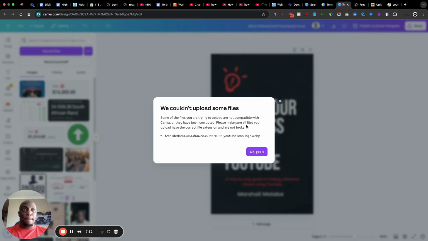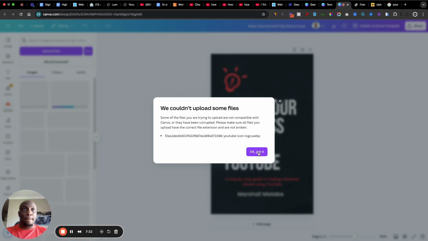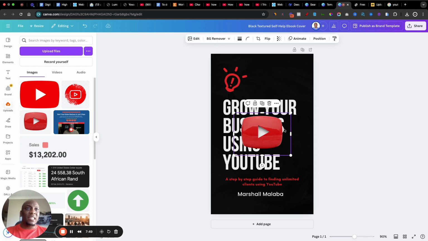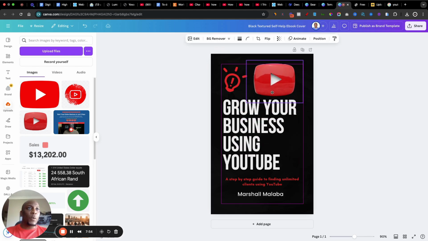As you can see, some of the files can't be uploaded. I'm just going to click on OK, got it. The reason why it would say that is because some of the file formats might not work inside of Canva. But as you can see, I now have these 3 ones here. Then all I have to do is just click on the image. And then as you can see, it pops up right here in the middle. And then I can then position it wherever I want.